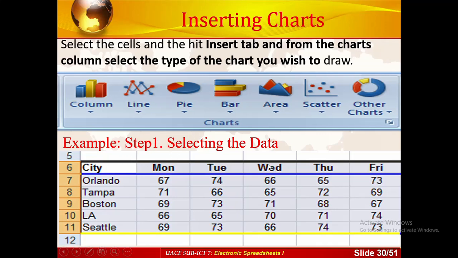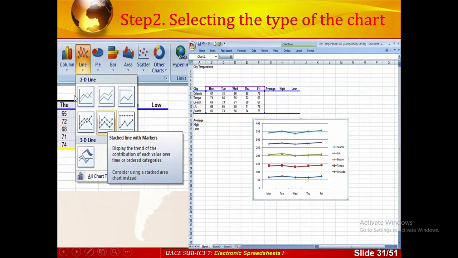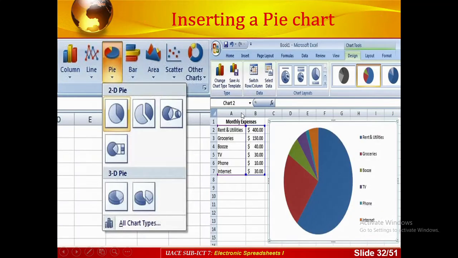But before that, you have to select the data which we're going to use to insert a chart. Like this one, you have to come and highlight it. Then you come here and select any chart of your choice, for example, line chart. Once you've done that, it will be inserted automatically. So that is how we can insert charts. This one is the pie chart, the same thing. You select the data first, then you come to pie chart, and the chart will appear here.